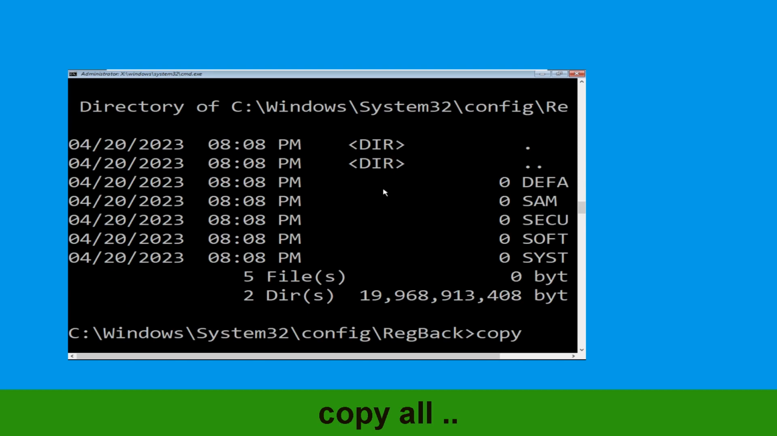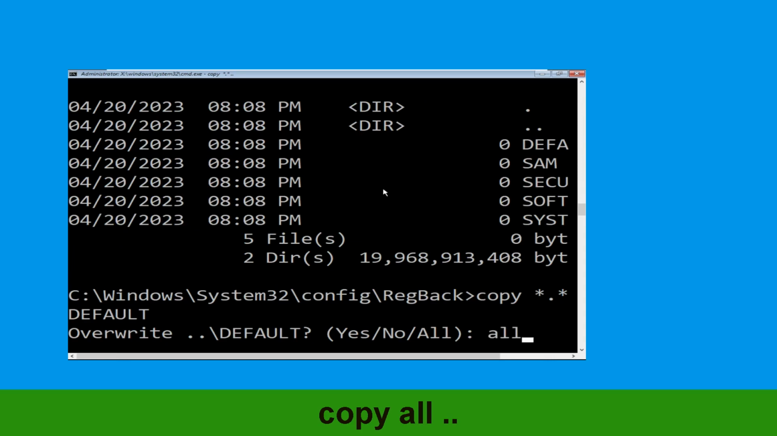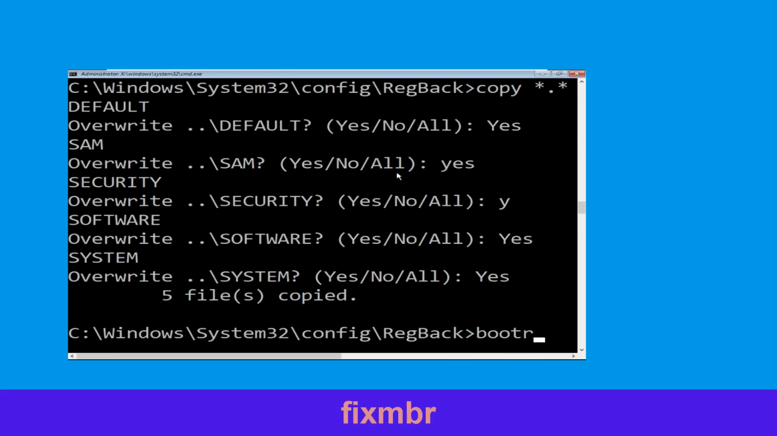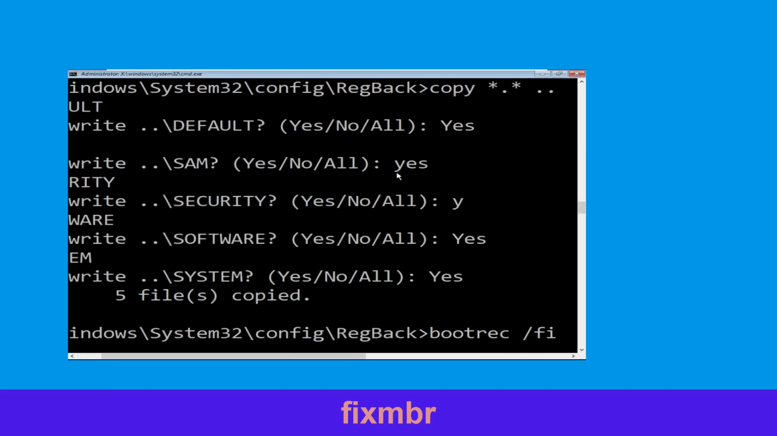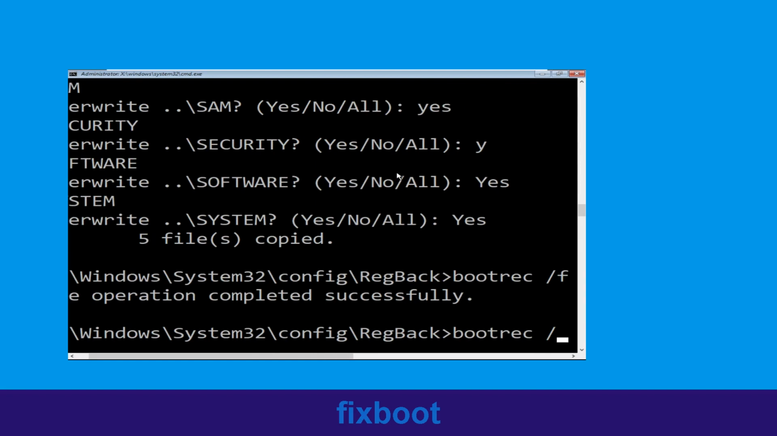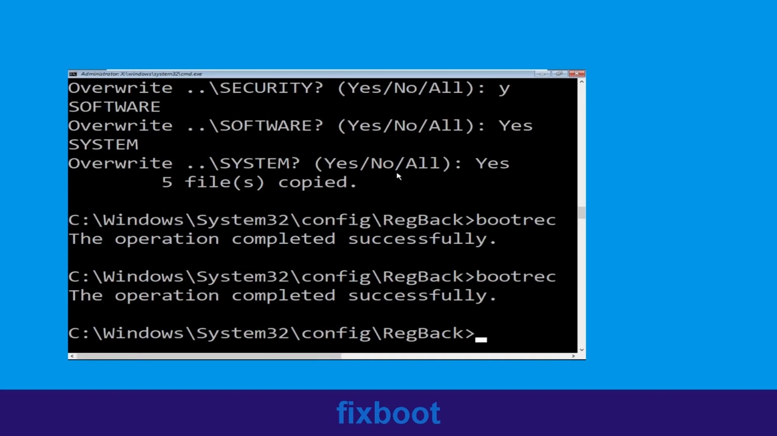Now execute this command. Type in copy * and then hit enter. After that type all and again hit enter to execute the command. Now type bootrec /fixmbr and hit enter to execute the command. Now type bootrec /fixboot and hit enter to execute.